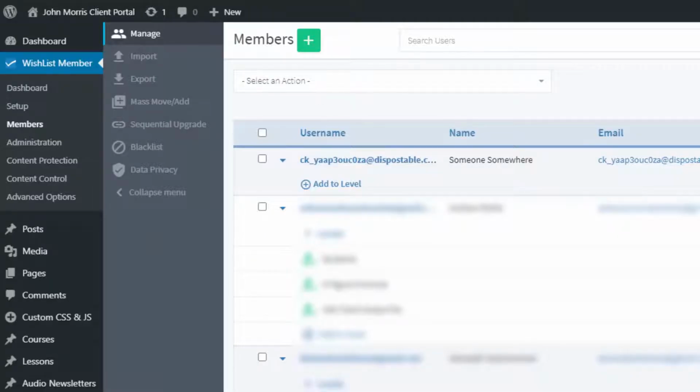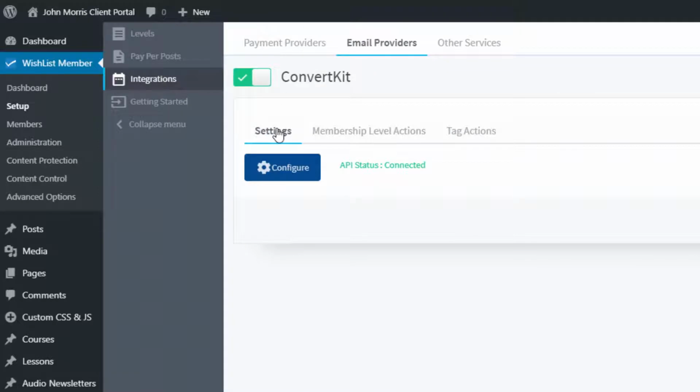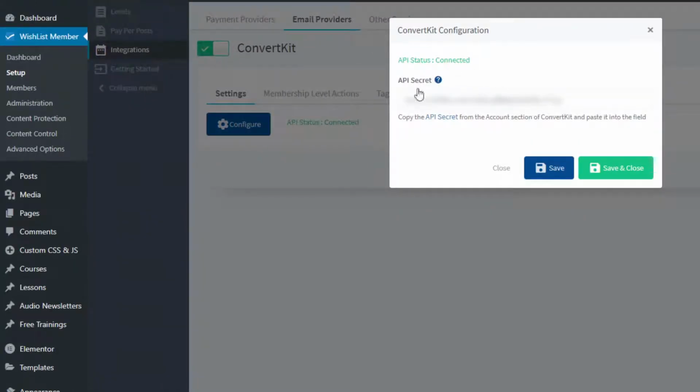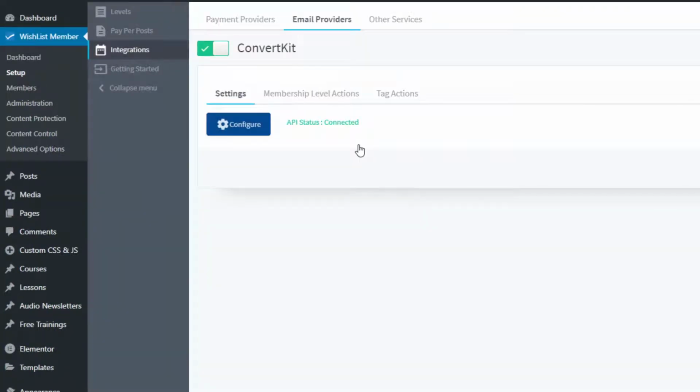To do that, we'll go over to WishList Member into the ConvertKit section. So you go to WishList Member, Setup, Integrations, Email Providers, and then you'll click on ConvertKit. If ConvertKit's not enabled, you'll go ahead and enable it. And if you haven't connected it, you'll want to do that. Just click the configure button and you'll see it's really simple. There's a link here that will take you to the section where you can get your API secret from ConvertKit. You simply paste that into the box here and hit save and close, and that will connect ConvertKit and WishList Member.